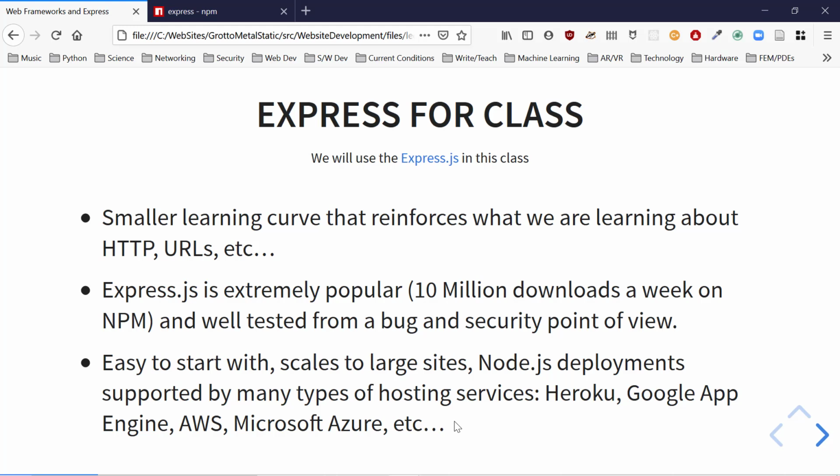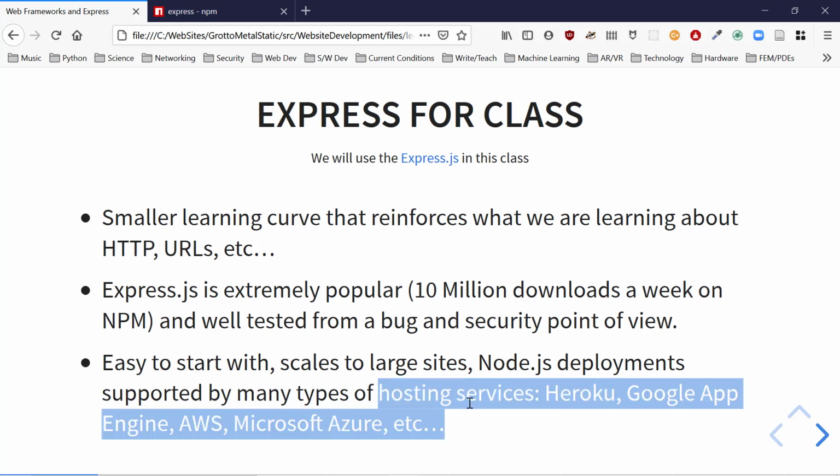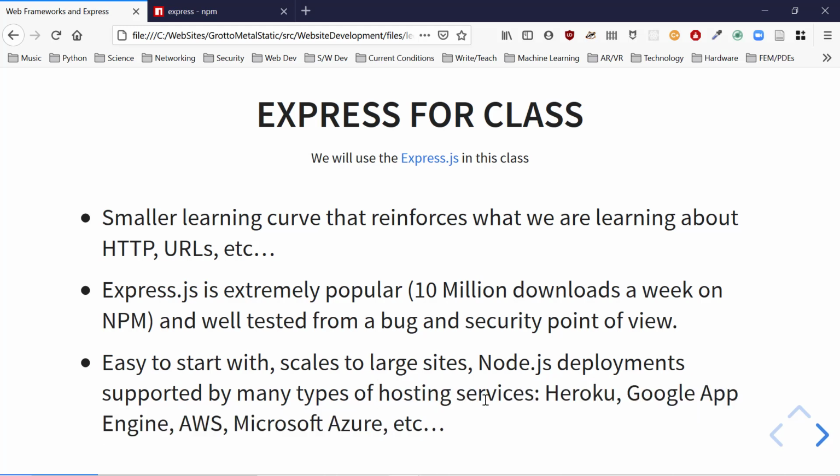If you go and look at some of these hosting services, such as Heroku, Google App Engine, etc., you'll find that they are built to really scale up these Node.js type apps. They make it easy to spin up a lot of versions in parallel, so your site can scale up and handle lots and lots of users. The only problem with that is those deployments can be a little bit more complicated. So in this class we're going to be going with a little simpler deployment.